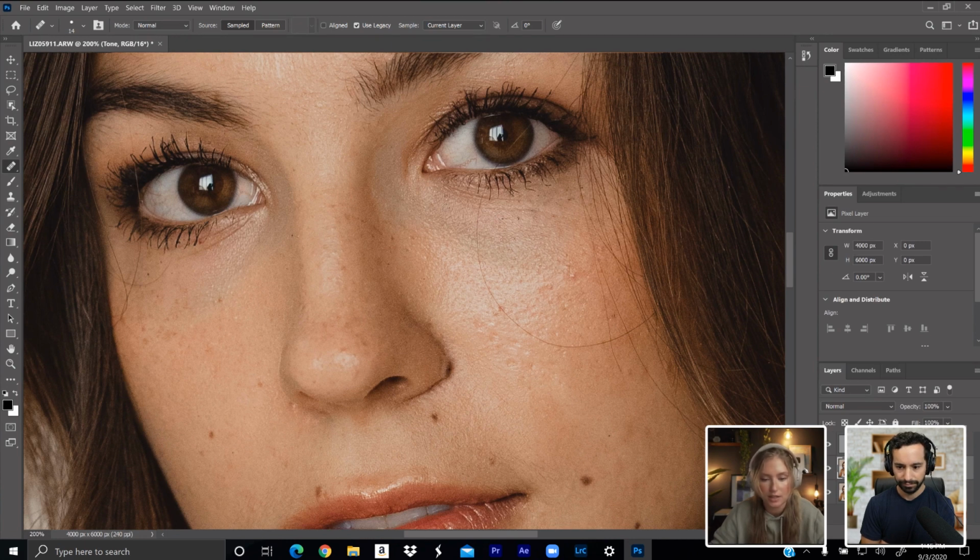Everyone's got a little bit of darkness under their eyes. It's just the way humans are. And I don't want to get rid of it completely, but there are some things I can do to just brighten up this little bluish area here. So I'm going to sample.